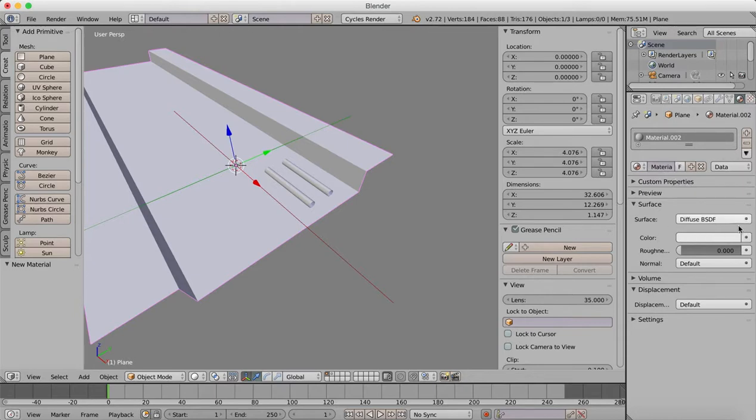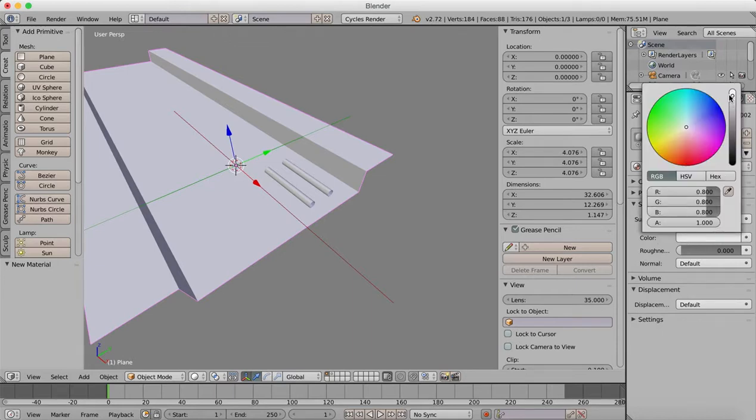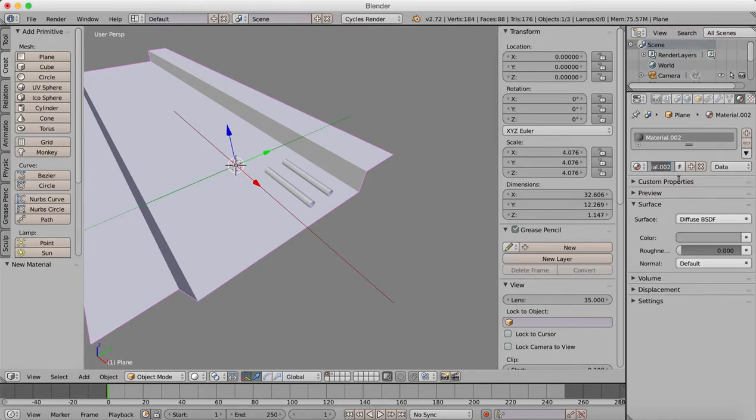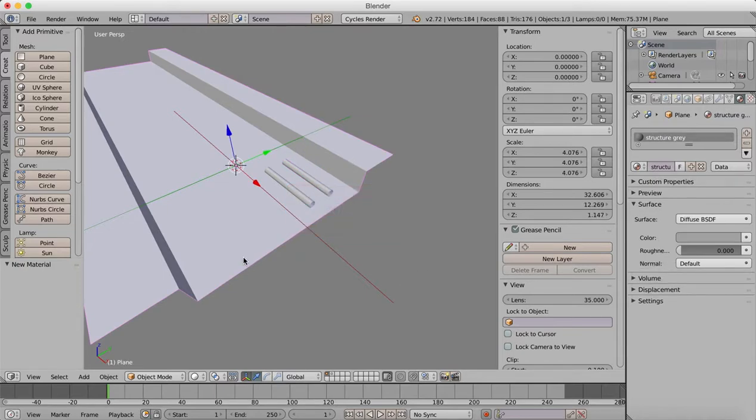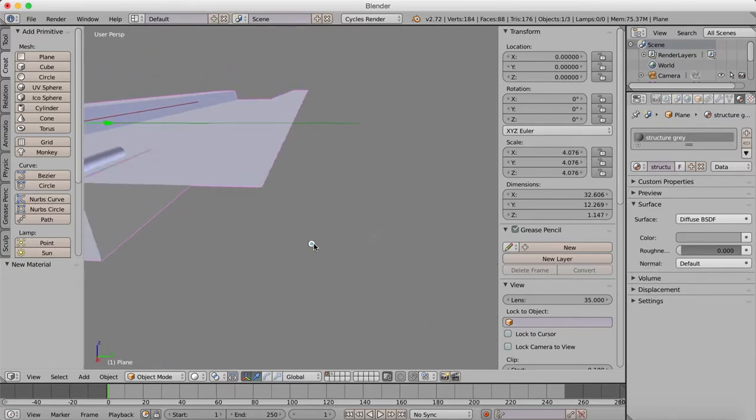This will just be a diffuse material, and we'll make this a grayish color. So we'll call this the structure gray, and the one we're using on here we will name our white glow or white light. Now we've got our two materials already assigned. Okay, so that just makes things a little easier for us later when we start combining objects.